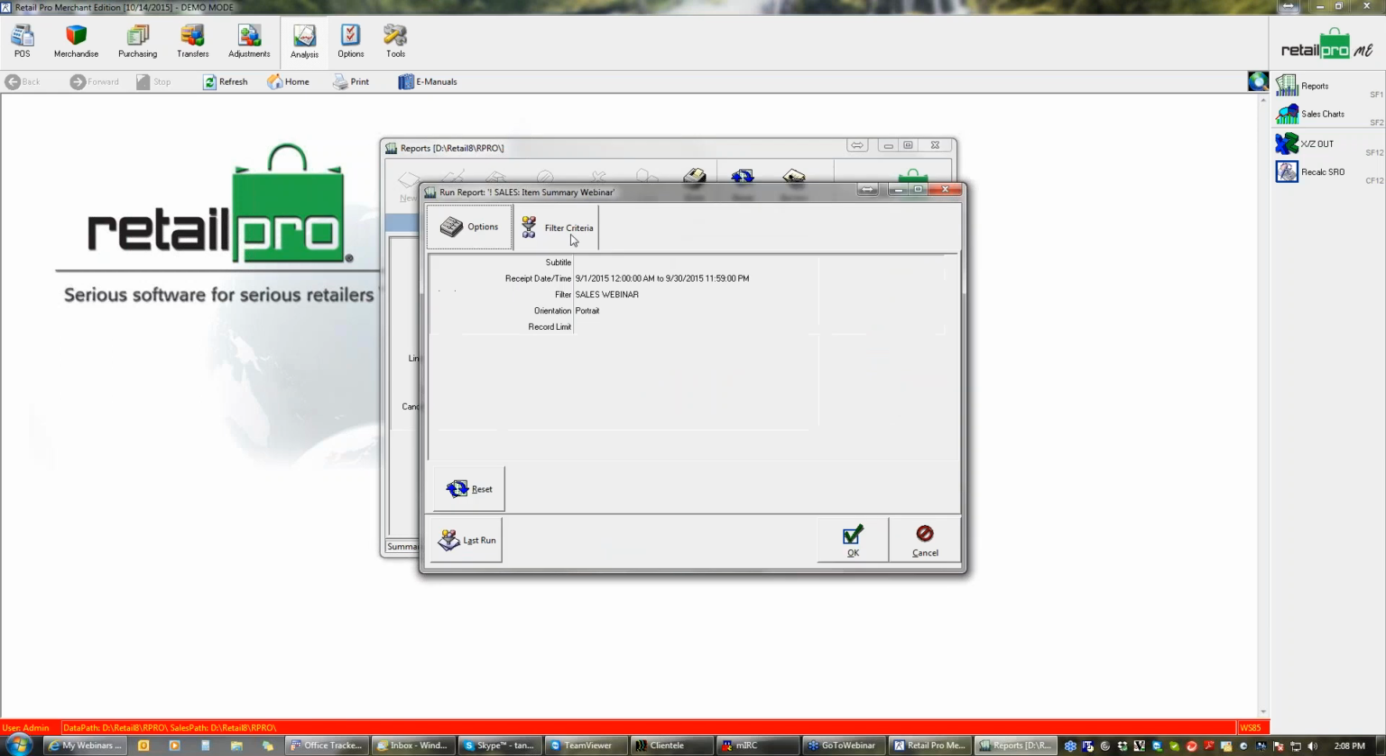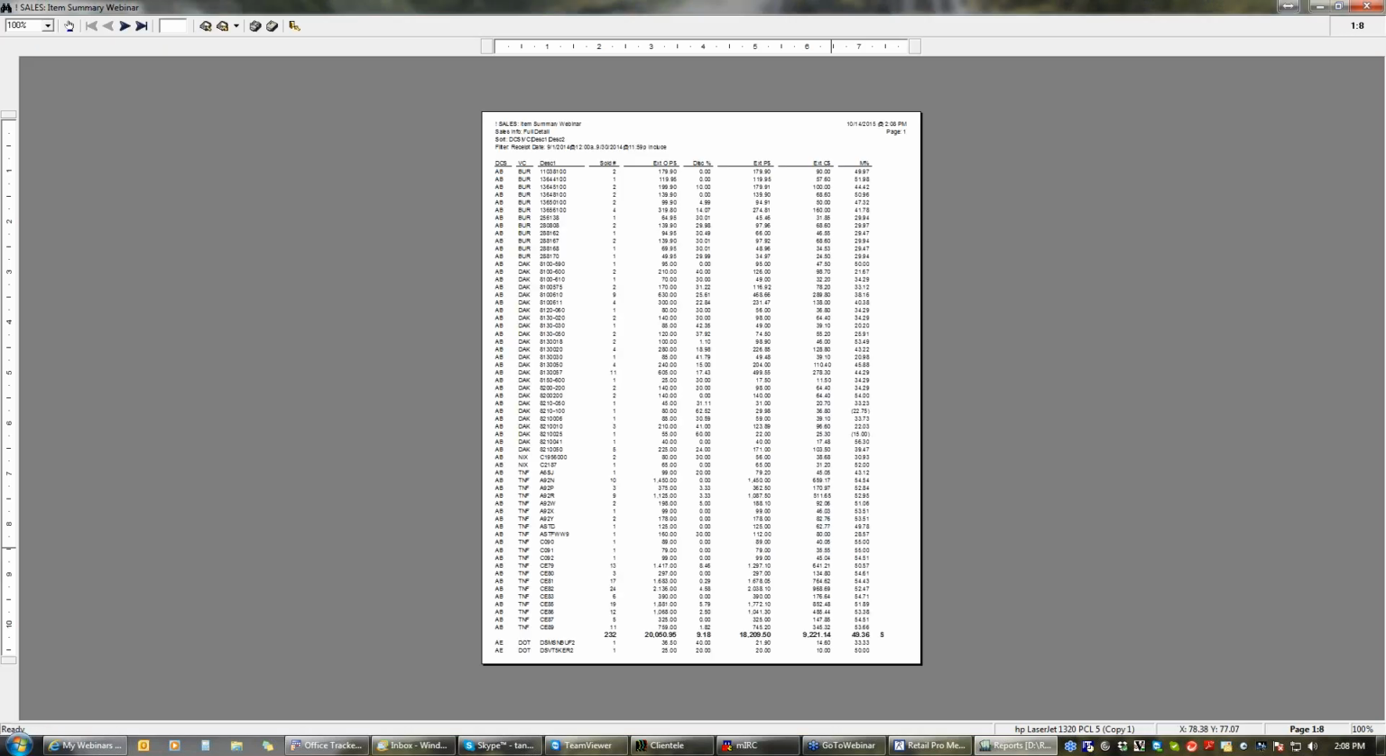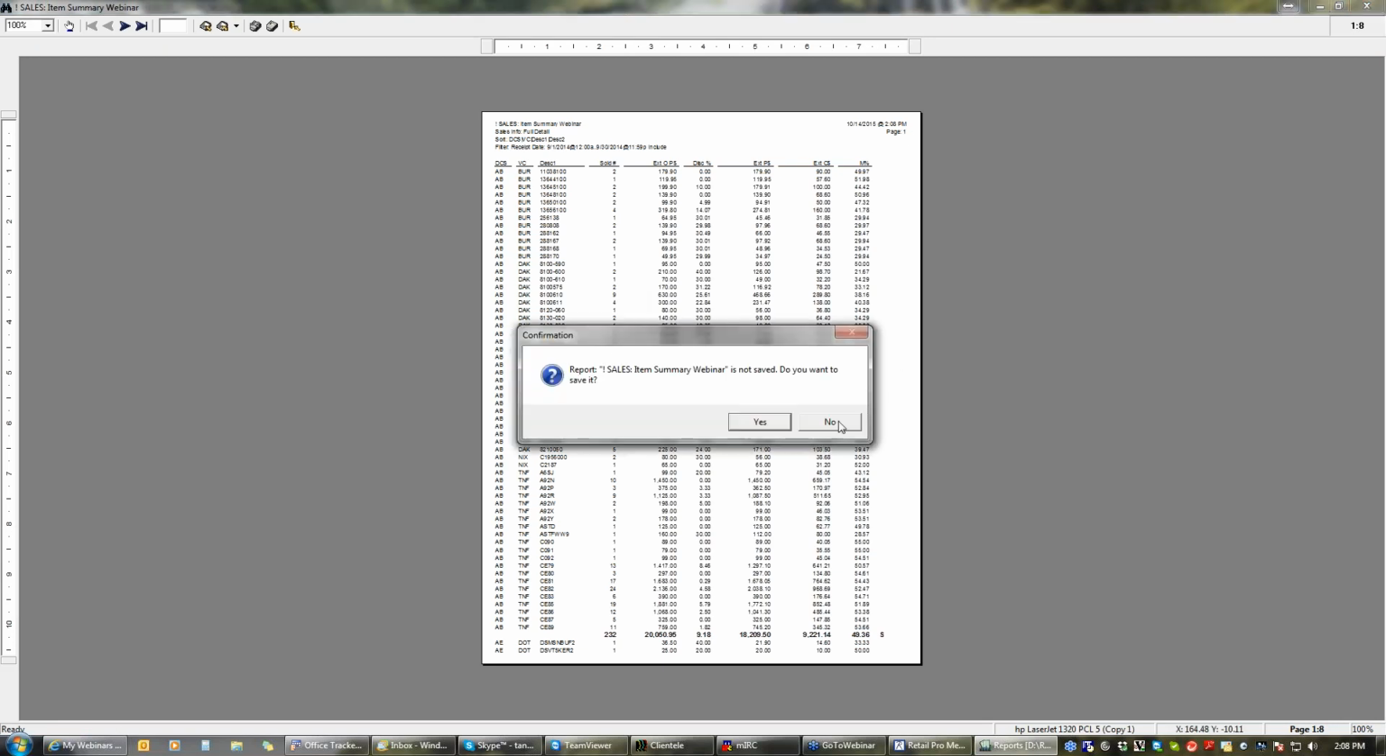Let's see here. I'm going to go to Print, clear the filter. Let's see if it's because I filtered or because of my time frame. Yeah, it's because of my filter. Okay, so now I know who I'm going to do.